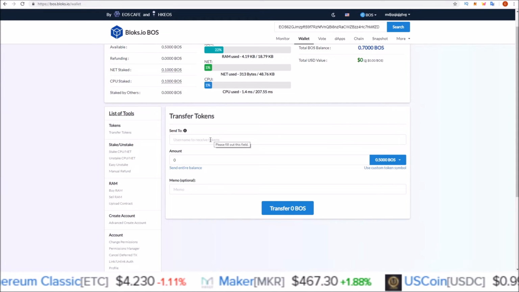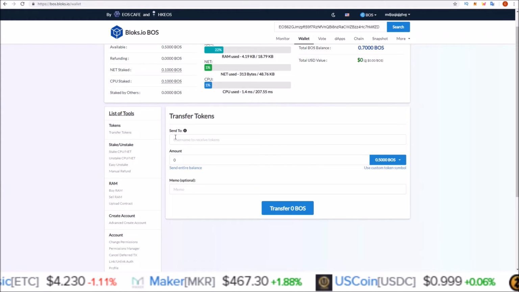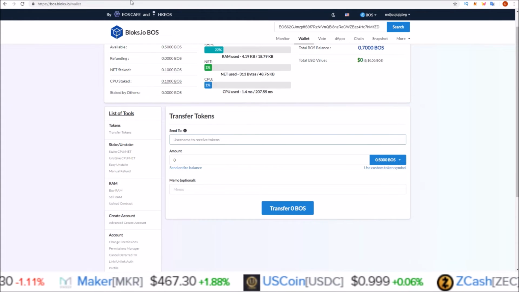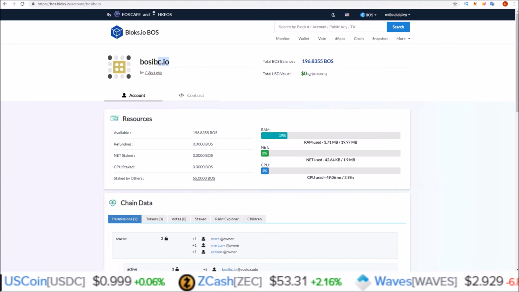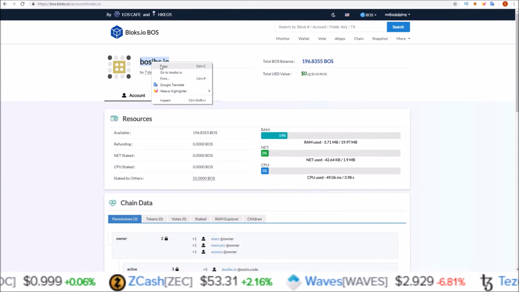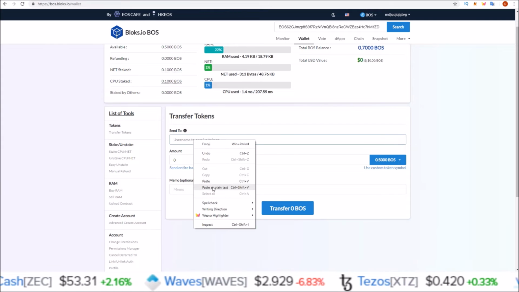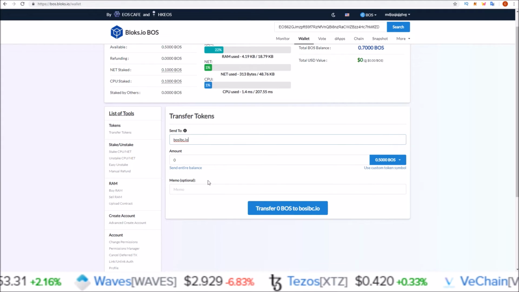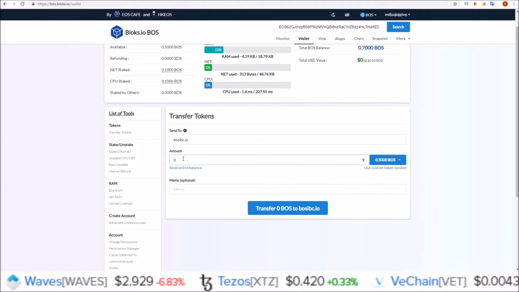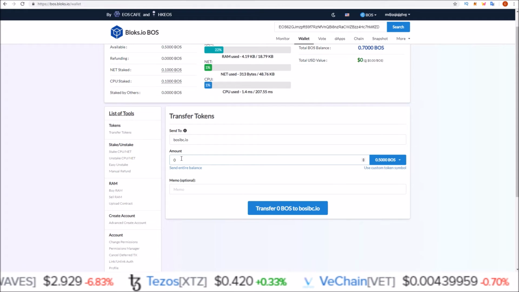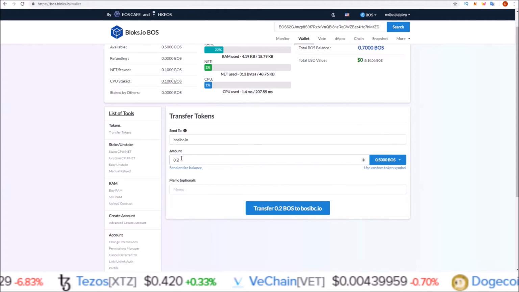So what I want to do is send to the account on the BOS chain I want to send it to, which is bosibc.io. So I'm going to copy that. I want to send it to bosibc.io. The amount, it said minimum 0.2. We'll just go ahead and go with the minimum here for this.